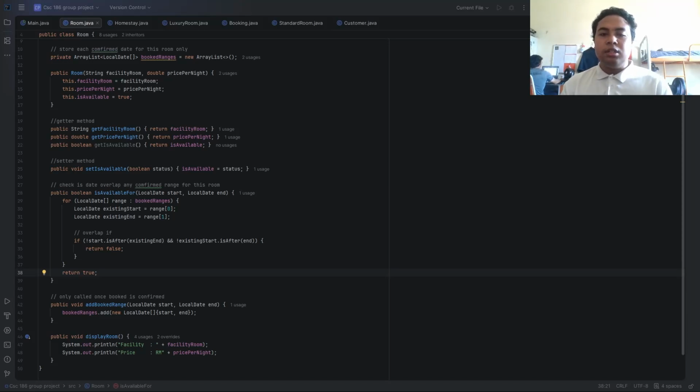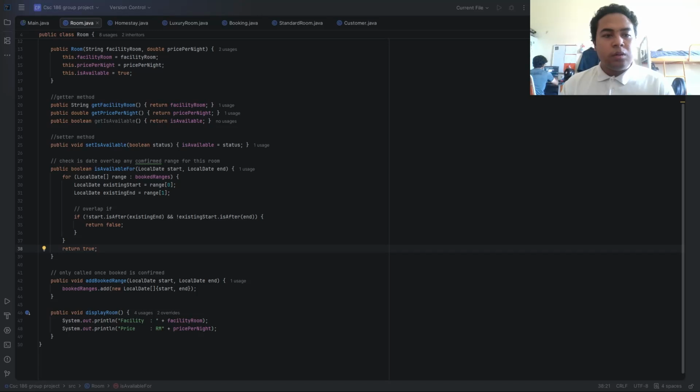The key method here is availableFor. It looks through all the existing booked ranges for that room and checks whether the new requested date range overlaps with any of them using a standard interval overlap check. And this is our isAvailable method.